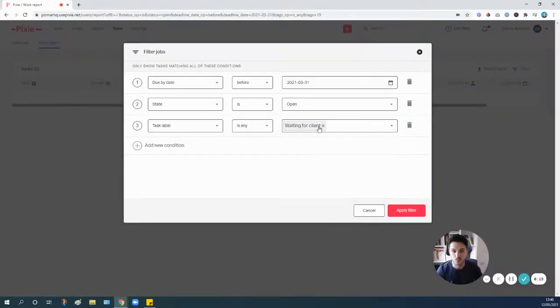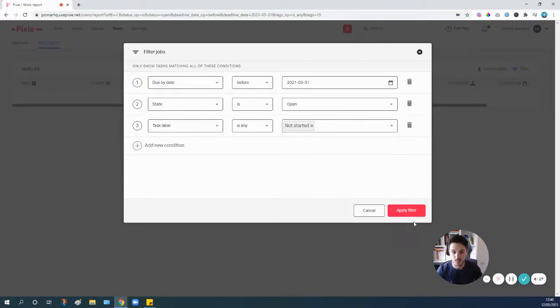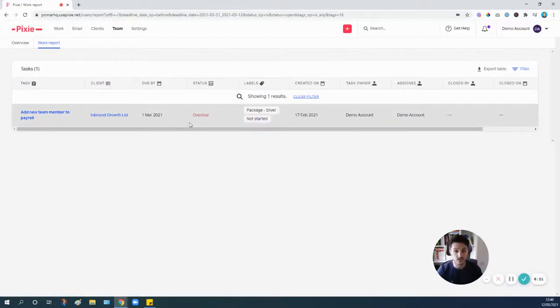But if I wanted to see which tasks I've got due before the end of the month that I haven't started, suddenly I can see that I've got one task due before the end of the month that hasn't been started yet, which tells me whoever this task belongs to, in this case it's myself, I probably need to get around to starting that. But what you'd be able to see here is if that task belonged to somebody else in the team, you could then follow up and say, hey, we know we need to get this started. It's due at the end of the month.